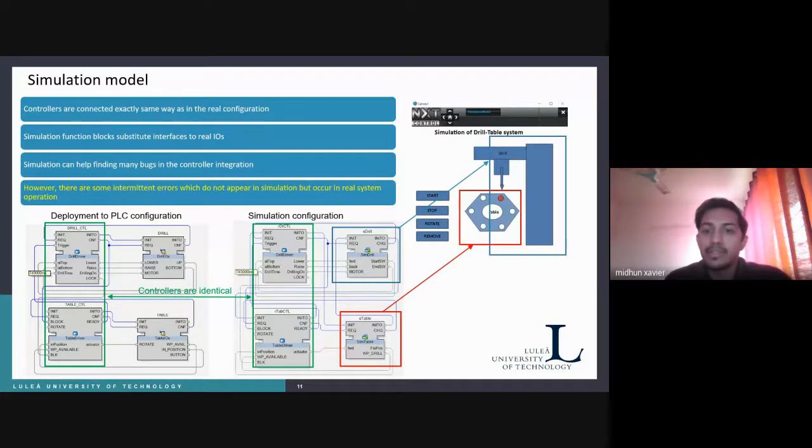The development and visualization of CADs is done with the help of NXT, developed by NXT Control. The simulation helps to understand the behavior of the system, and it also helps to show the errors identified during the verification in a simulation. However, there are some errors which do not appear in simulation but occur in the real system. So to tackle this, we use formal verification.